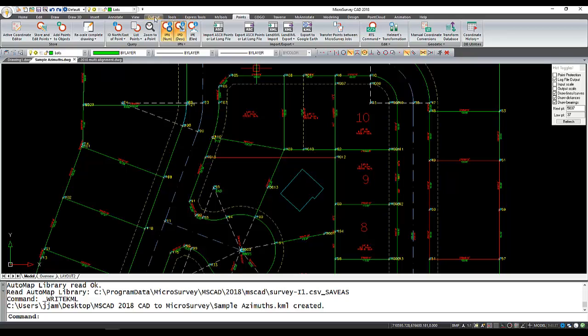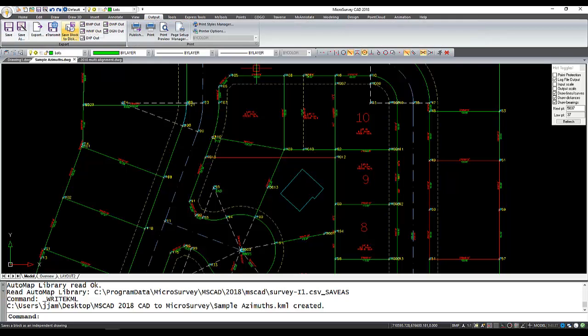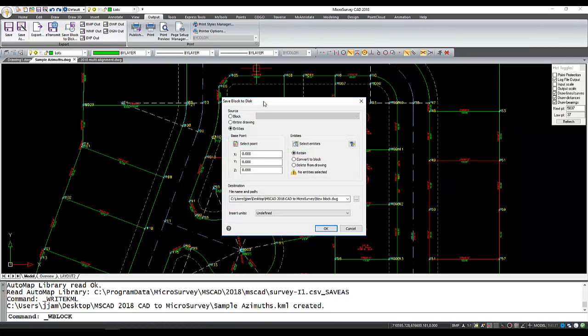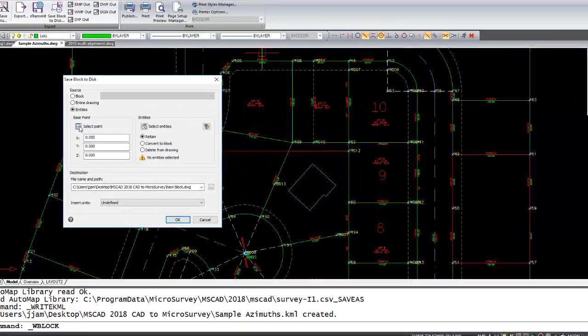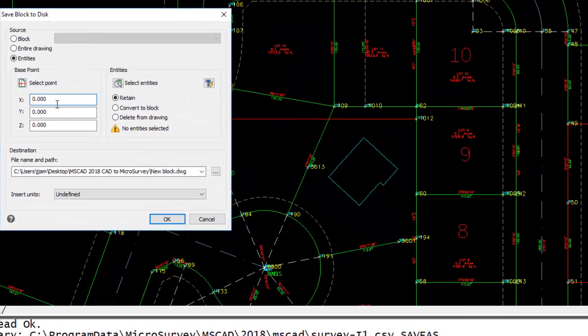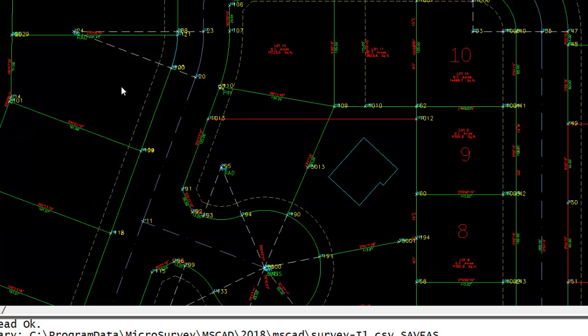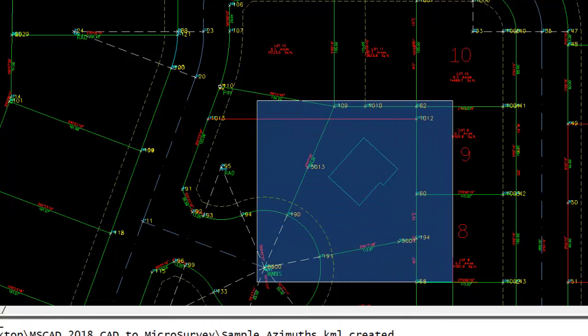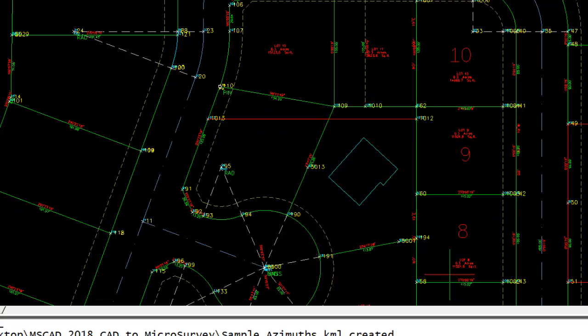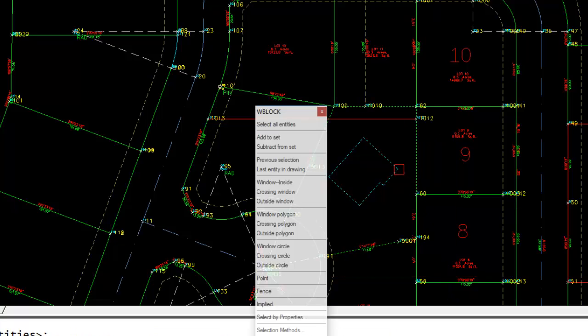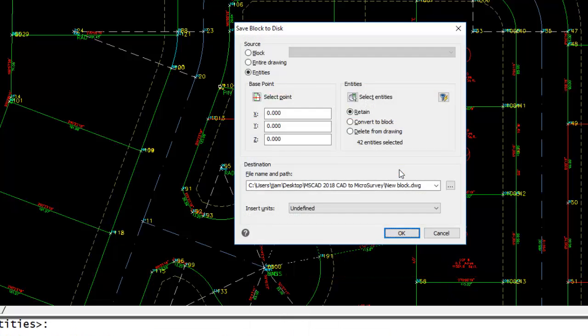So if we go to Output, you'll see that we've got the option Save Block to Disk. So I can pick on that, and what this is going to allow me to do is I'll set 0 as my origin so that I'm not introducing any coordinate system shift. I'll do a Select Entities here, and in this case I'm just going to select the points and the line work for this one lot, and I'll hit Enter here.